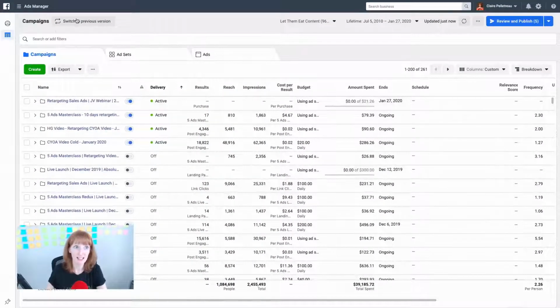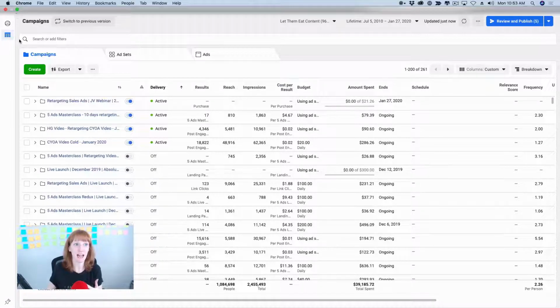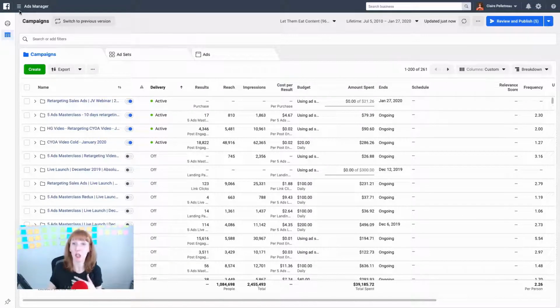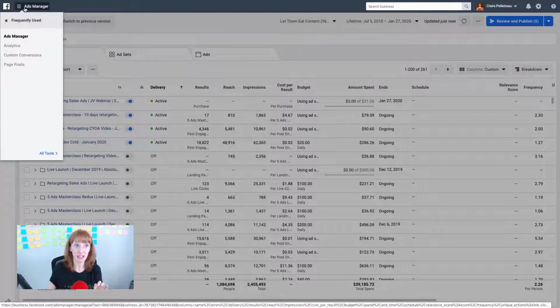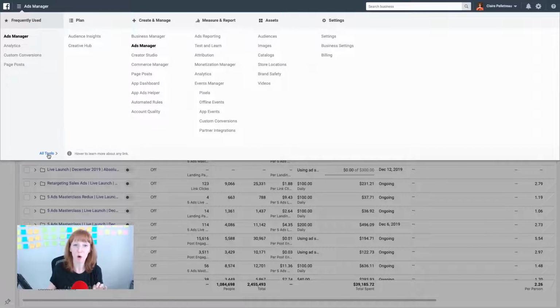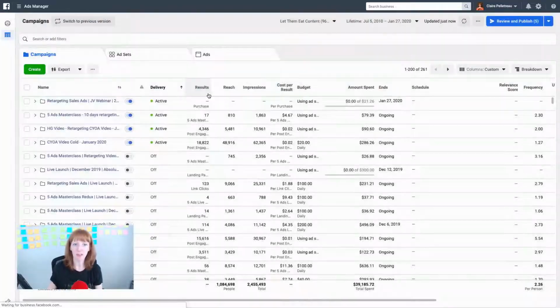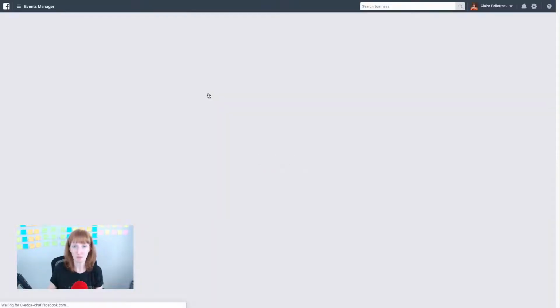Here we are inside the Ads Manager. Now, if your screen looks a little different, do not panic. It's totally normal. What you want to look for is this hamburger menu at the top of the screen. Yours might be a bunch of dots, but we're going to click here next to Ads Manager. Come down to All Tools, and then underneath Measure and Report, you should find Events Manager and Pixels. If you don't see Pixels, just click on Events Manager. But I'm going to click there on Pixels.